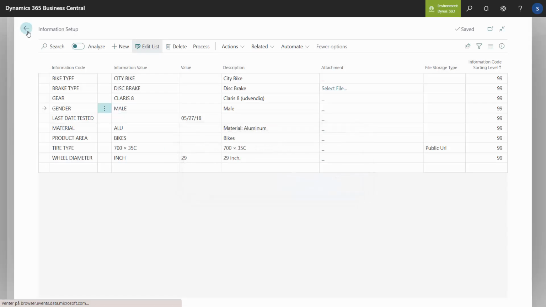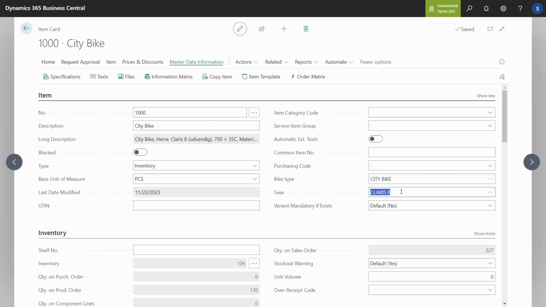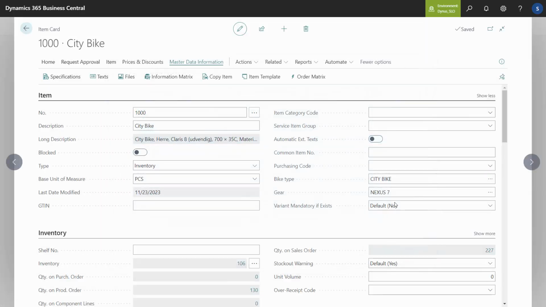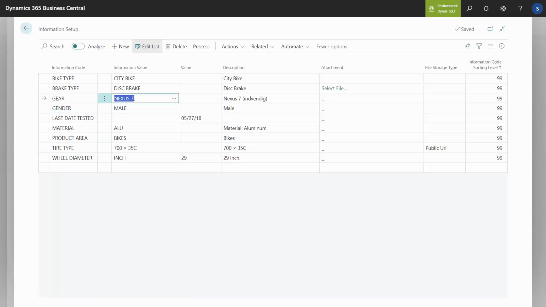So if I change my gear in here from a Nexus 7 to a Claris 8 gear bike like this, it will update my item card. Now it's a Claris 8. On the other hand, if I update it on my item card to be a Nexus 7, it will update the other way around, back into my specification. So this is a way that we can replicate master data.